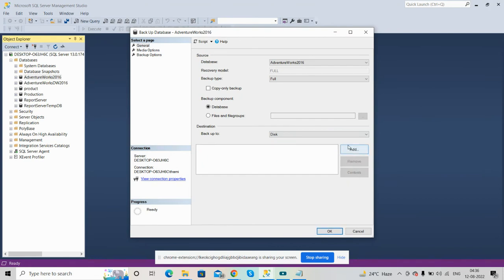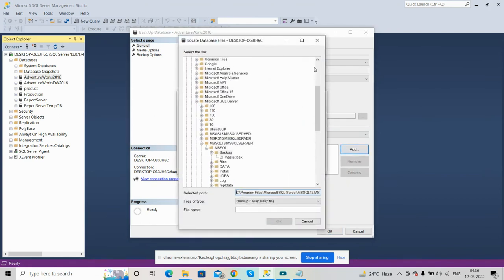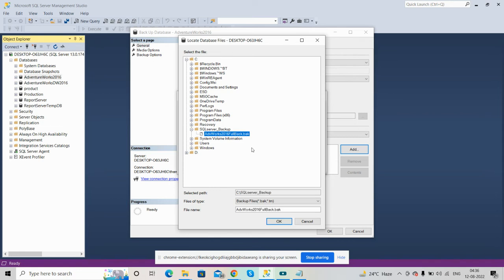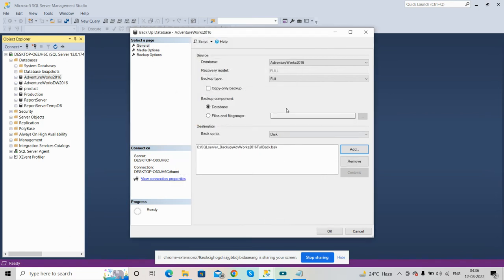So let's do one thing. We'll overwrite the earlier backup. It will be the same thing. We'll overwrite it so that we don't have two files. I'm going to select this and click OK again. I'm going to overwrite that earlier one. But the earlier one was the simple recovery model. Now we are taking the backup in full recovery model. So I'll click OK.